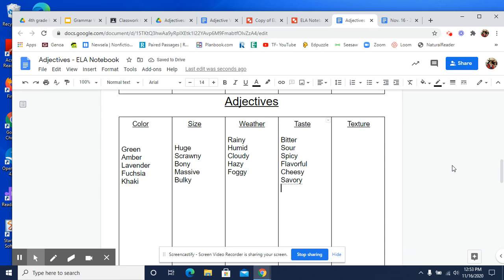Savory. Oh, yeah. It could be zesty. It could be crunchy, creamy, bland. Bland means there's not a lot of flavor to it at all. Okay, so any of those, go ahead and think of a couple and add those.